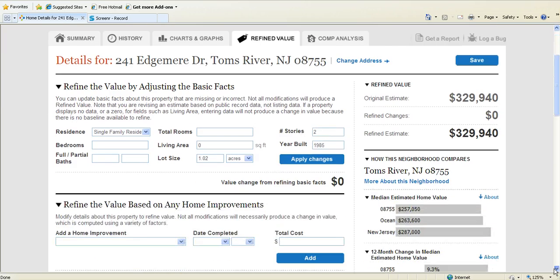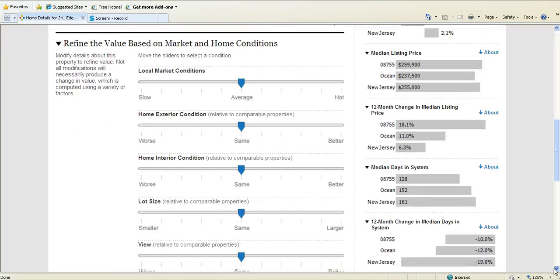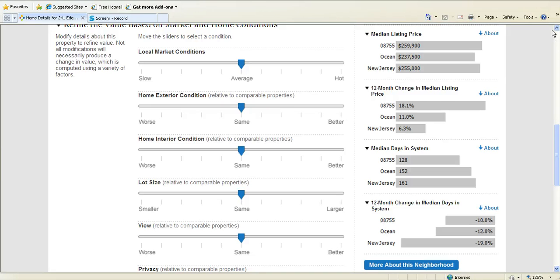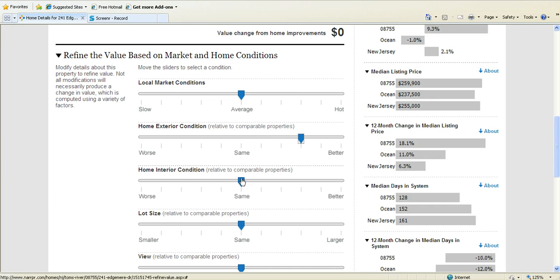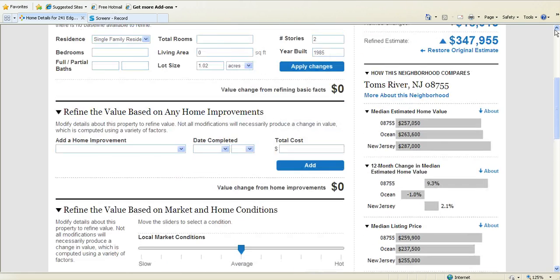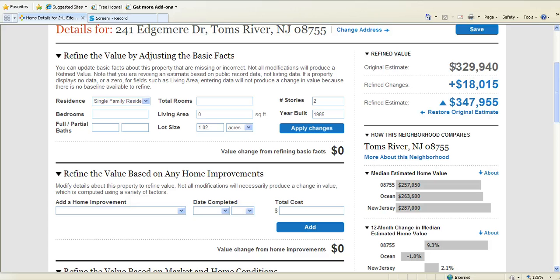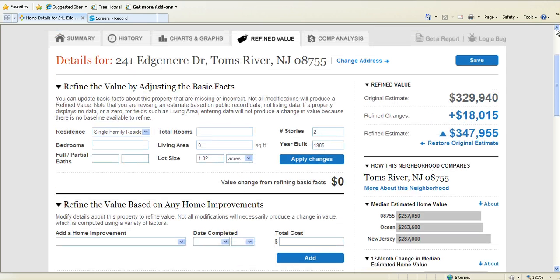and then scroll down to refine the value based on market and home conditions. So here, based on the input that I'm going to supply you, which has been supplied by the lead, you can tweak it a little bit. Grab this and move it from average or the same to good or better. And then same here with the interior condition. And just by clicking and dragging those two up a notch or a couple of notches, we can see that the original estimate of 329 is now 347,955. So just by refining it, you can tweak it enough.